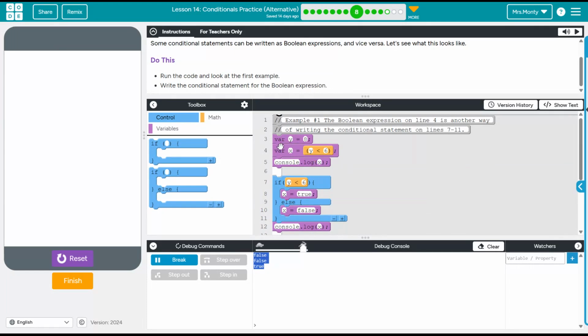So we have a variable y that's equal to 8, and then a variable x that is equal to y less than 6. So our console log is outputting the value of x. So x is going to be translated again to either true or false, right? Because this is a Boolean expression, it is going to determine the value of x, either being true or false.